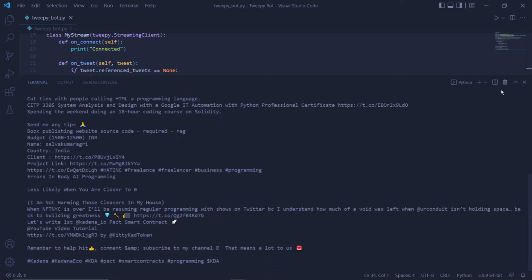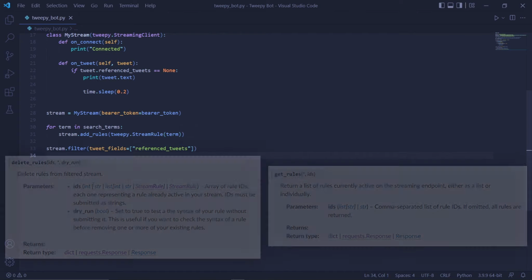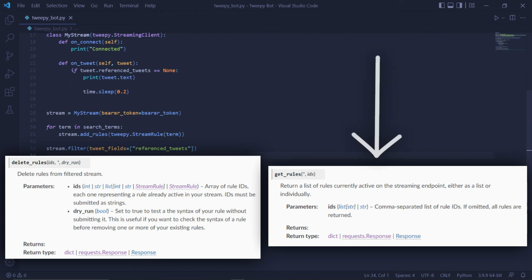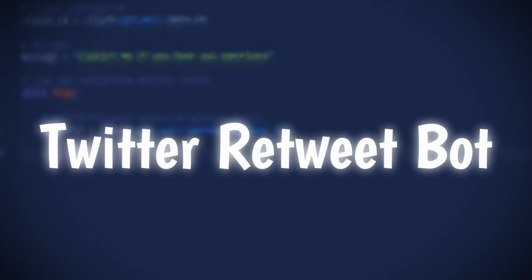It's important to know that when creating stream rules, those rules don't get deleted once you stop the bot. So if I were to add more rules here, the old rules won't get deleted. To work with the different rules, you can use these other two functions. This one gets the rules and this one deletes them. It's also important to know that there are better ways to create this same program, but that's a bit more complicated, and so I'll be leaving it for future videos.